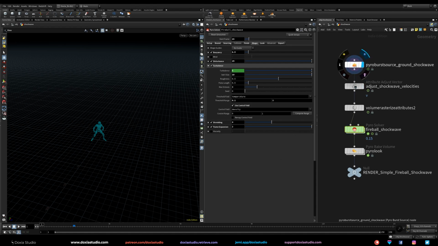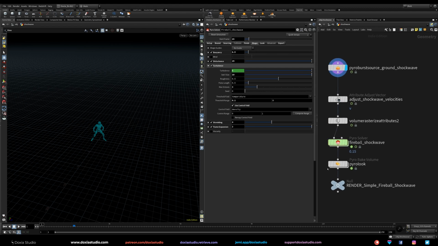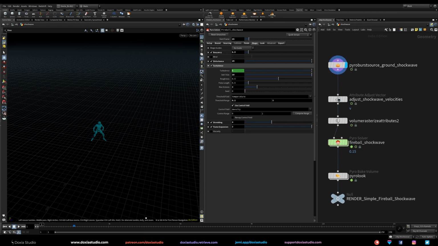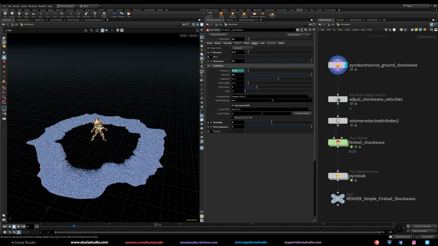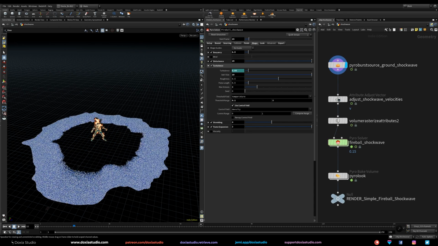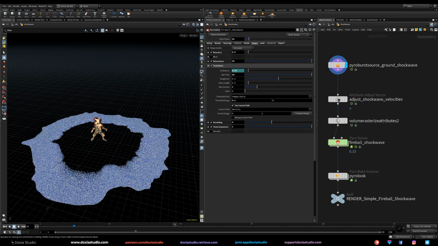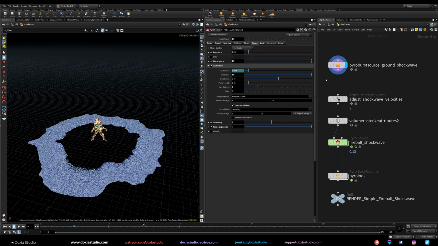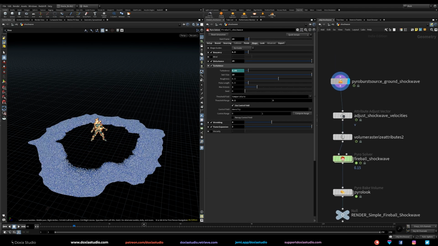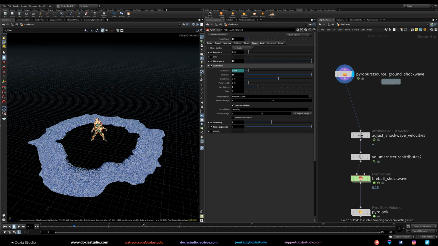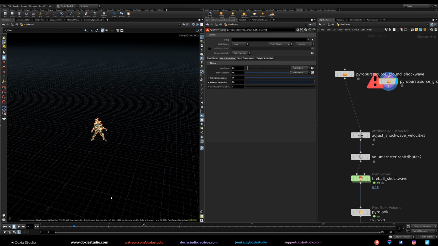And one other thing before we cache this, I'm not going to cache during the tutorial because it takes a lot of time. But right now we just have one shockwave, right? And that's pretty boring because we keep emitting fire. So let's do a few more shockwaves. One cool thing that we can do is just alt drag this, create a new ground shockwave. Okay. And just push this a bit further.